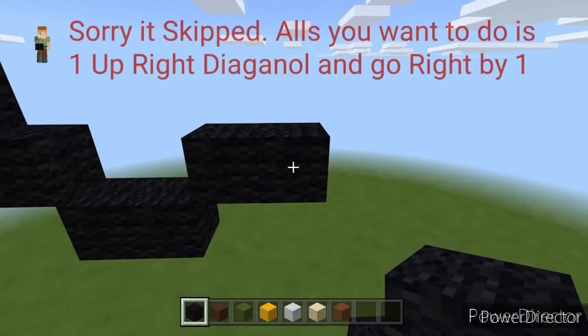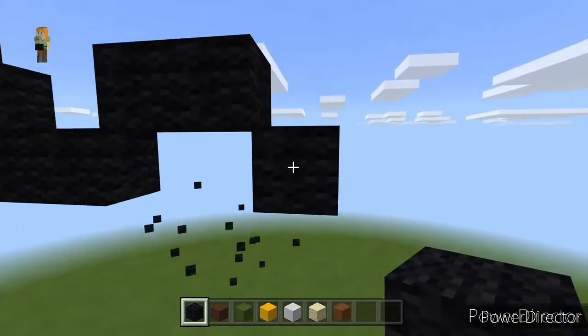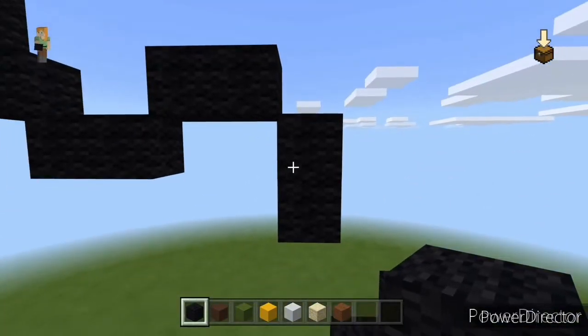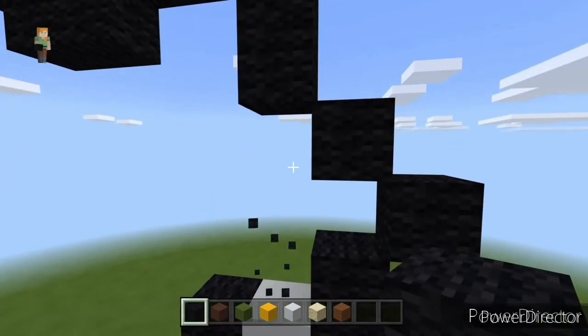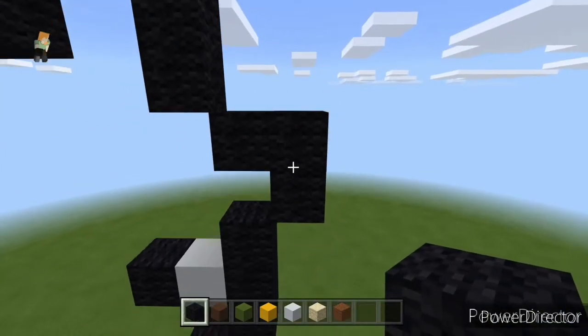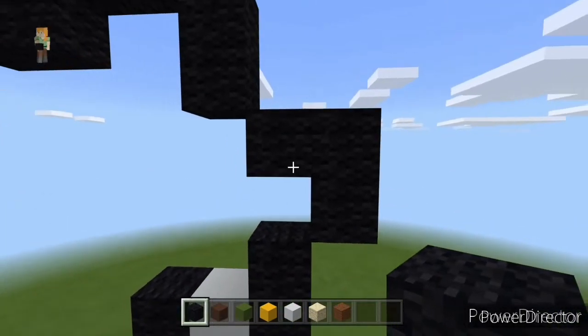Last block, we want to do two things. So the first thing we want to do is one bottom right diagonal. So one. And then go down from it by one. We then want to do another bottom right diagonal. And go right of it by one. Which will connect together with this black block and give us an upside down L.